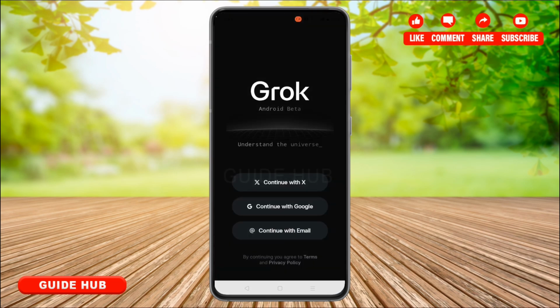A confirmation message might pop up asking if you're sure. Just tap yes or confirm. In my case, it didn't. And yes, that's it. You have successfully logged out of the Grok AI app. It was indeed super easy.